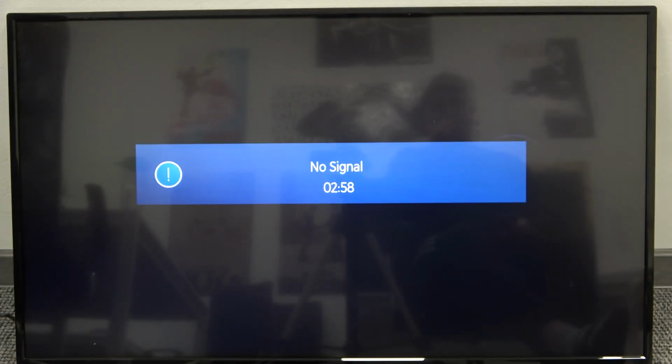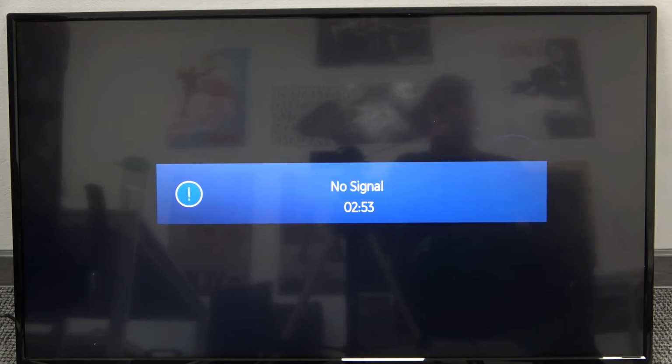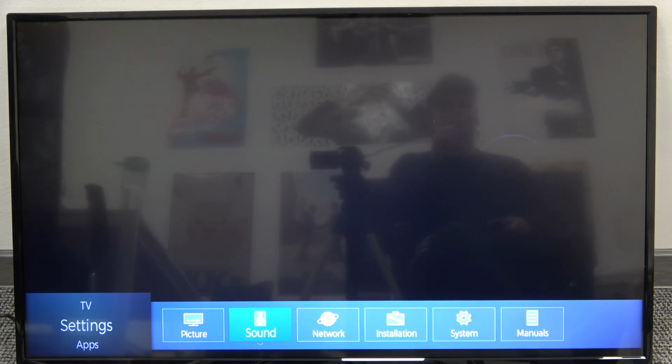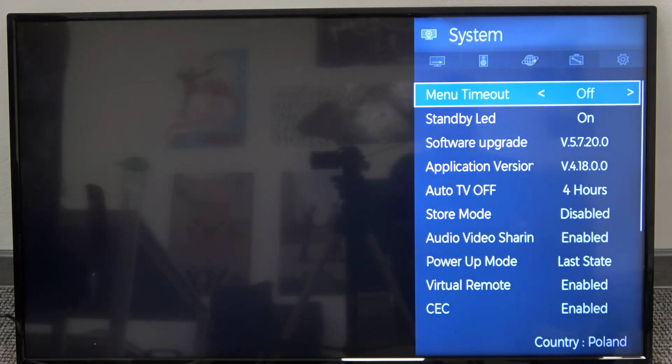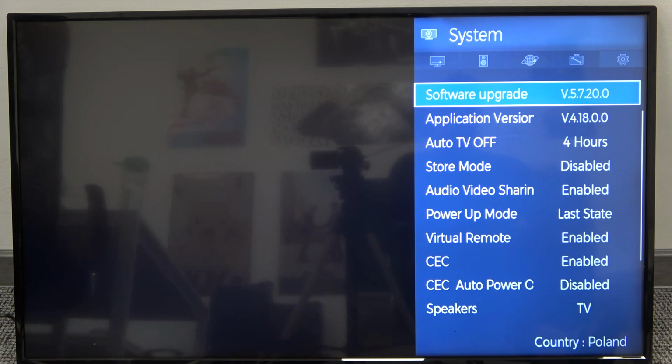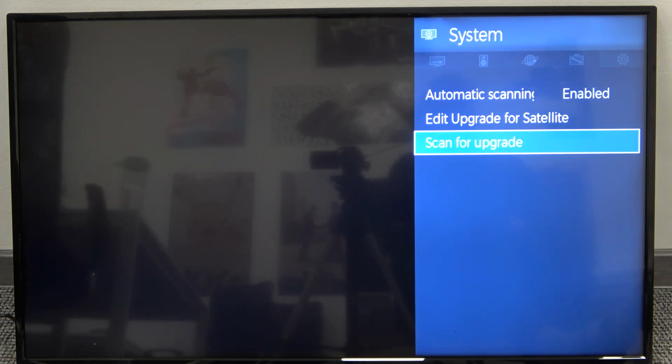If you want to make a software update on your Toshiba LED TV, at first you have to grab your remote control and click the home icon. Next you have to scroll down and go to System. Right now you have to go below, pick More, and in this place you will find Software Upgrade, so click OK and then select Scan for the upgrade.